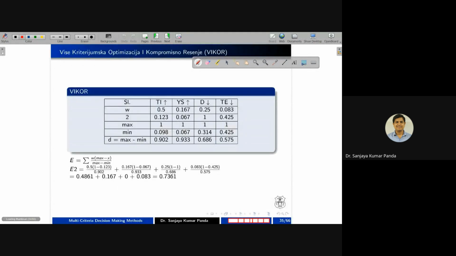So let us see the second alternative. In the second alternative case, it is 0.5 weight, then max minus X, that is 1 minus 0.123 divided by D, that is 0.902, plus 0.167 times 1 minus 0.067 divided by 0.933. Similarly, 0.25 times 1 minus 1 divided by 0.686. Similarly, 0.083 times 1 minus 0.425 divided by 0.575. So you will get the value of E2.